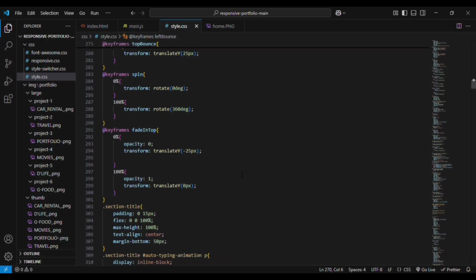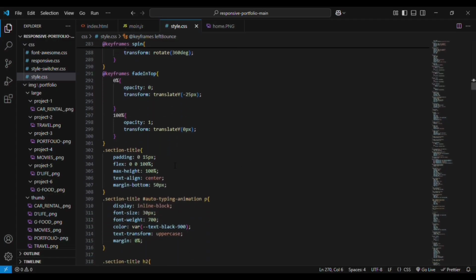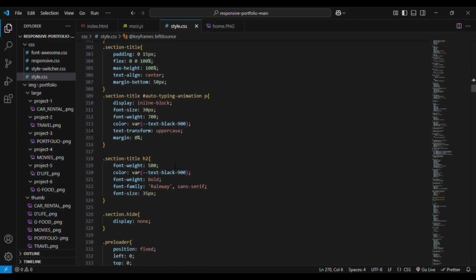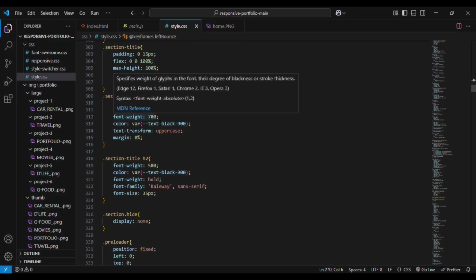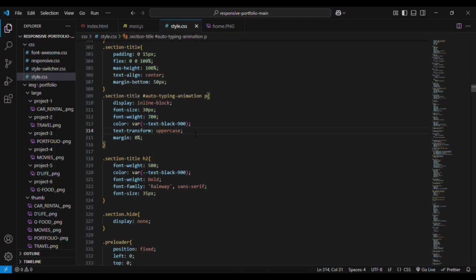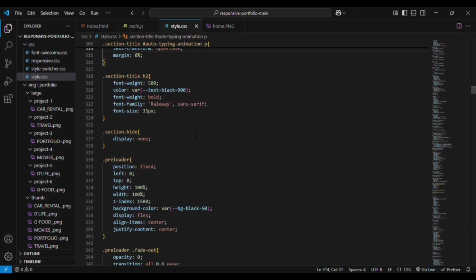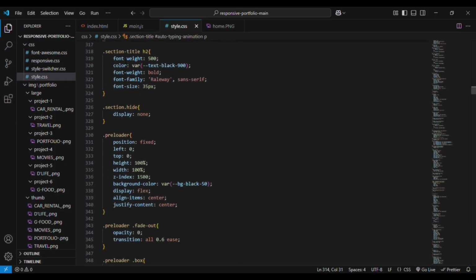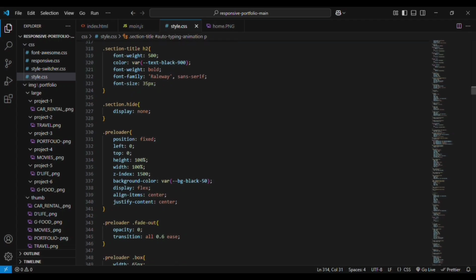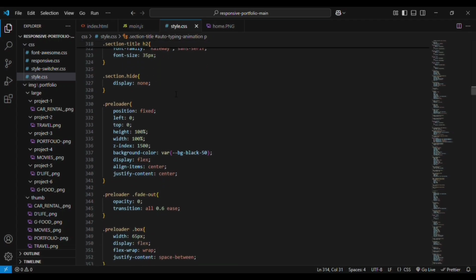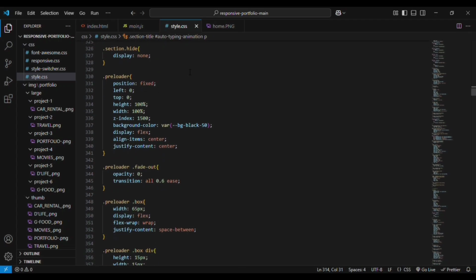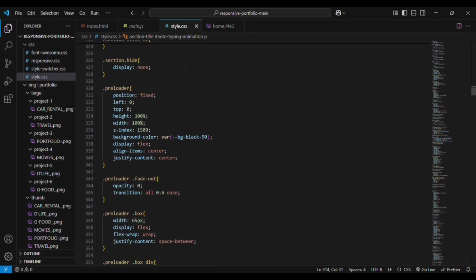And then we have the section title, section subtitle. Then we have given padding, flex values. Section is exactly at the center, and display is block. Color is given to it, text in uppercase. Margin is given. For the section title H2 element, we have font size, color, font weight. Then section height, display. So next we have the preloader.